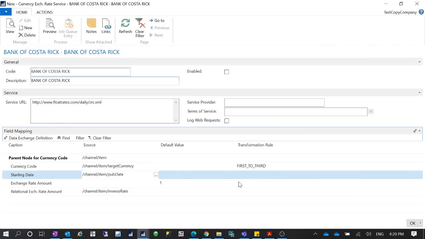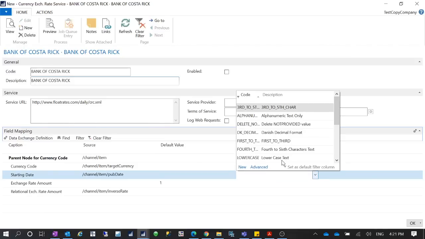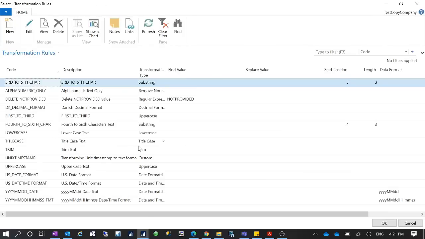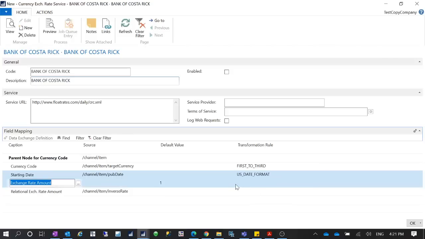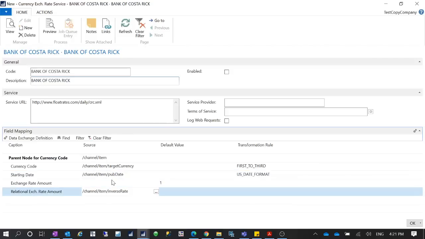And in this publish date, starting date, right? Then you have to select a date format. In my case, I will just want to use that US date format. So you could see here, that's the format I want to use. Okay, so that's it. That's the field mapping I want to do.